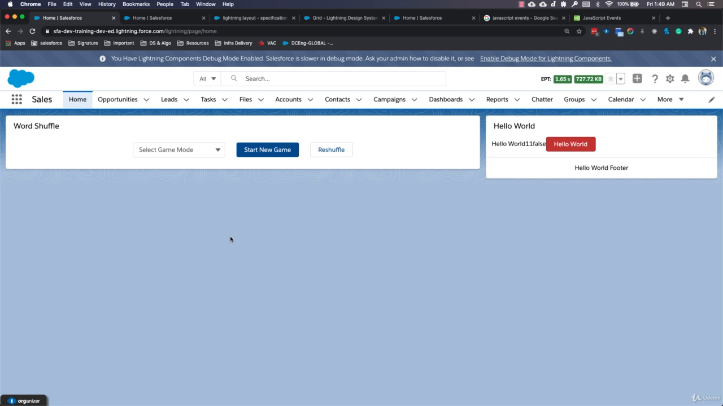Okay, so now we need to capture the value of this combo box on click of this button, because we want to know when we are starting a new game, in which mode should we start it. So let's go back to our VS Code and I'll show you how you can access the value of this combo box inside the on-click handler of this start new game button.